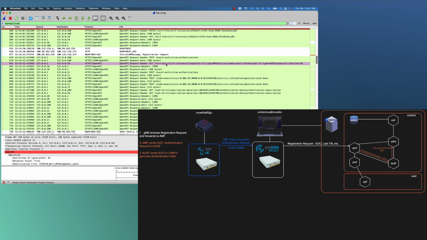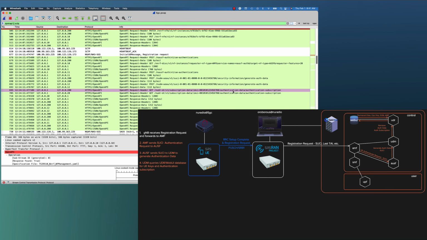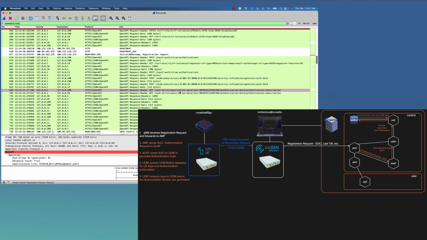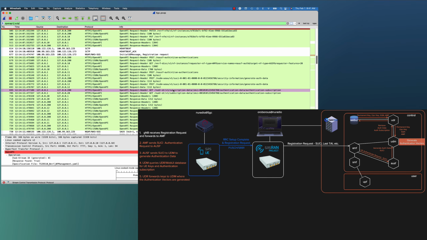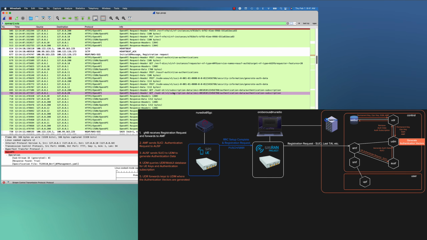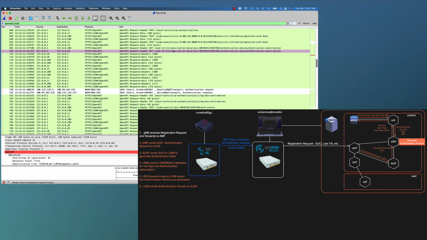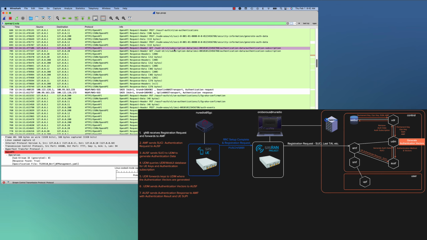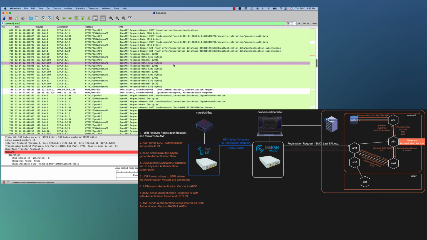So the AUSF is going to send the information that it received from the AMF to the UDM. There's its SUCI value, and then it's asking for security information to generate authentication data. So the UDM has to then query the UDR, which is connected to the subscriber database or the web UI, to get authentication data and authentication subscription information. So the UDR is going to get the permanent key, the OPc key, the AMF, and the sequence number, and then send that back to the UDM. The UDM is going to generate the authentication vectors. The authentication vectors are then forwarded on to the AUSF, and then to the AMF.